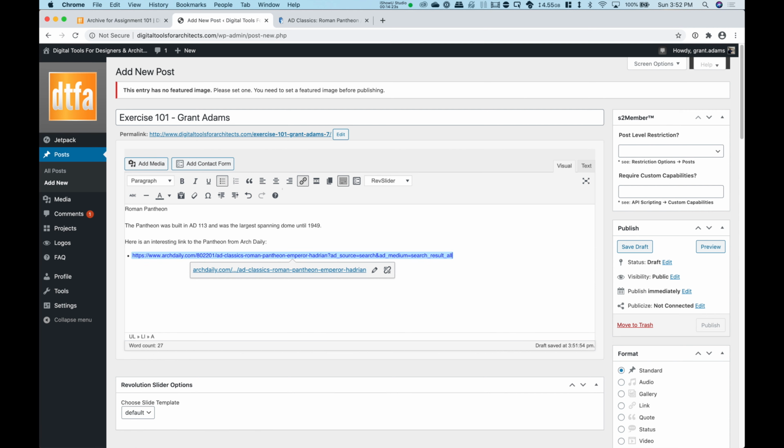So now that I have this text written out with the little link here, there's a couple things that I need to do. One, you'll notice at the very top that this entry has no featured image. Please set one. You need to set a featured image before publishing. And that's why the Publish button here is grayed out, and I can't click on that. So we need to set a featured image.